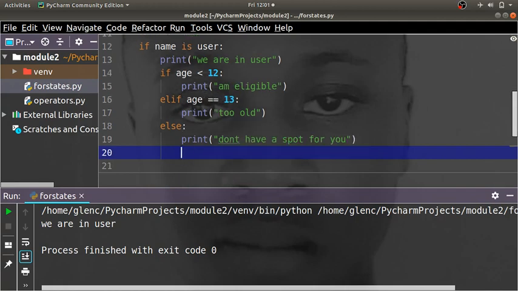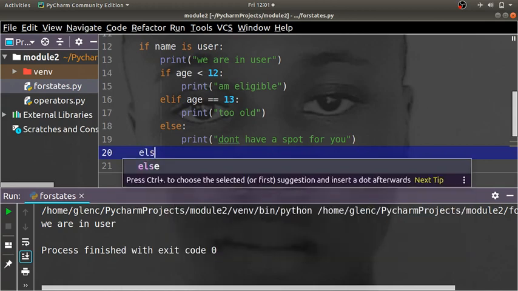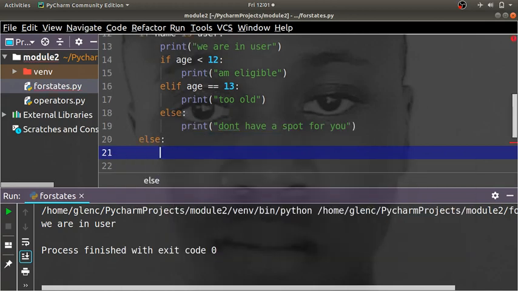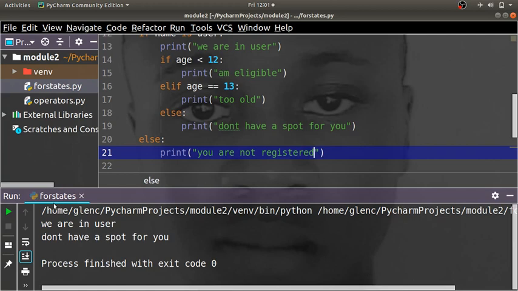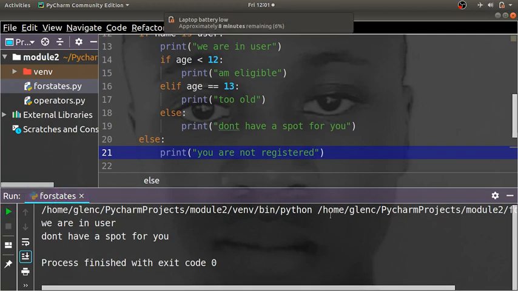The next thing we're going to do: you can also add an else statement to this outer one. You just want to make sure you indent at the right position, then you print here that you are not registered, because the user is not recognized. Let's see the output of this, and we'll talk about how we can implement this further. And we are getting: we are in user, you don't have a spot here.